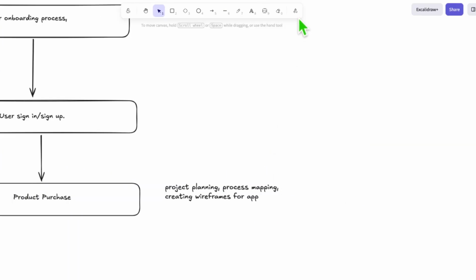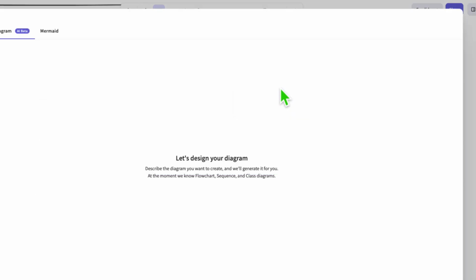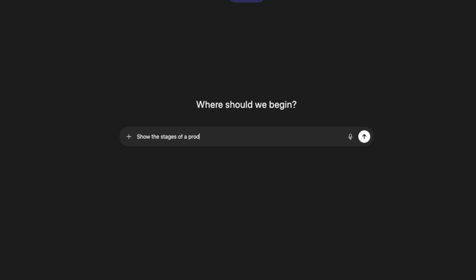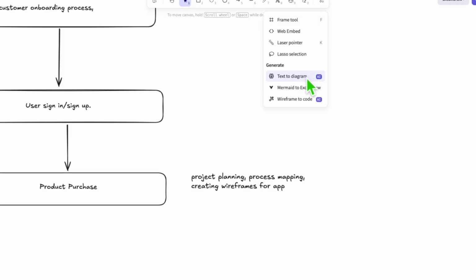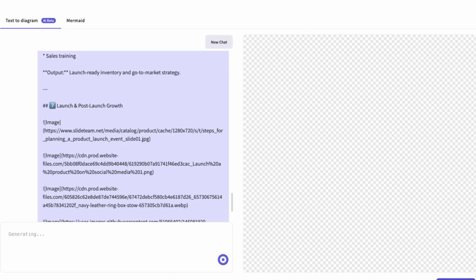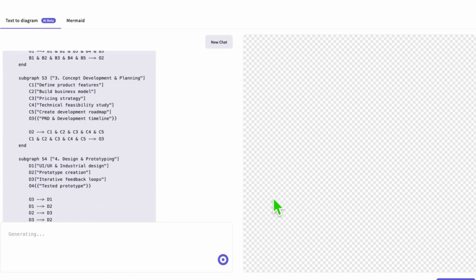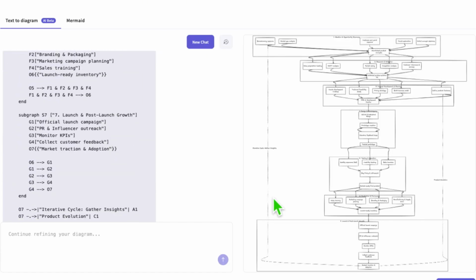Another use case is converting text to diagrams using Excalidraw. And so I can type out a description like, show the stages of a product development cycle from ideation to launch. And we can go to Excalidraw and hover over this right here. We can go from text to diagram, and I can paste in the prompt. And then once we've pasted this in, we can just press Generate. And you'll see here that it will create a diagram showing the product ideation, prototyping, testing, and launch phases.